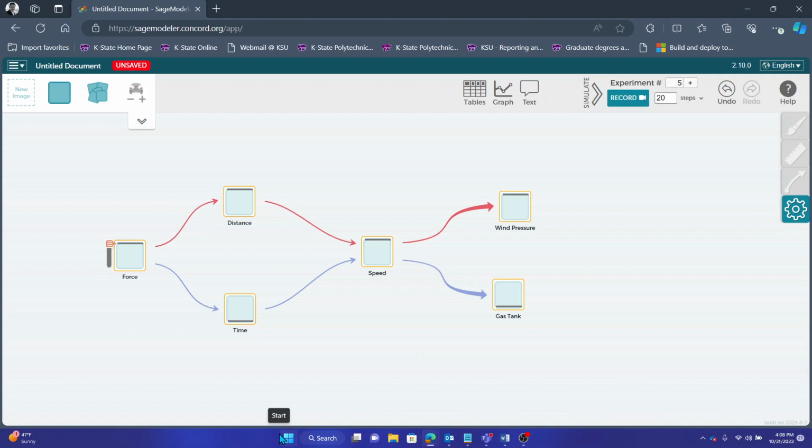So here's how I read this. High force is a product of a lot of distance covered in a short period of time, which is a lot of speed, which is more wind pressure and less gas in the tank, because it took energy to expend to make that work. And that all checks out. I can validate that with a physicist and say, hey, does this make sense, and they're going to say yes. Now, is it a precise model? No, it's not. But is it a conceptual model that checks out and is validated?